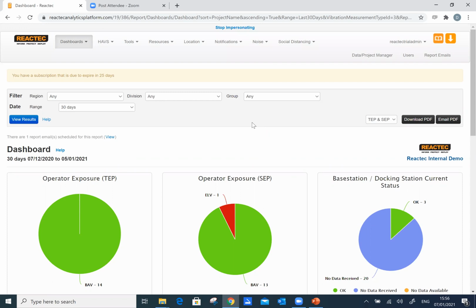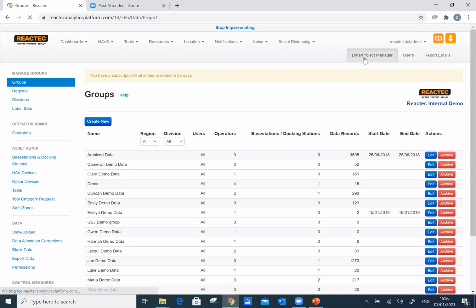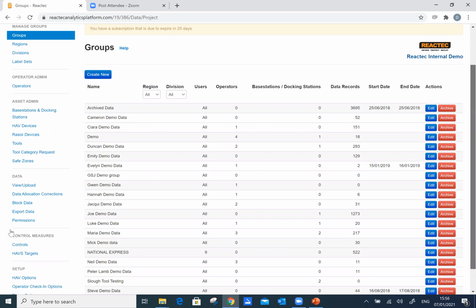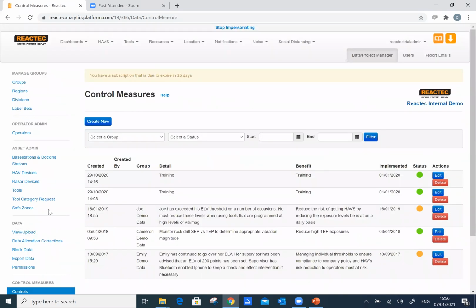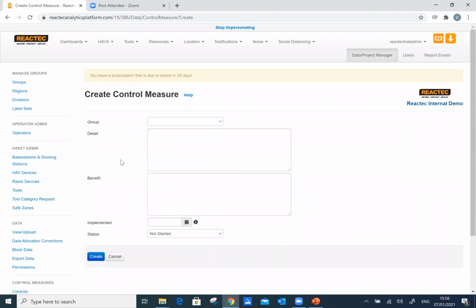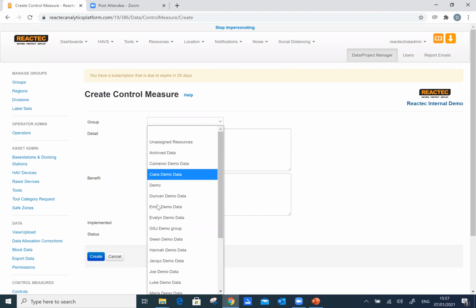From the top menu, click Data Project Manager. From the side menu, click Controls. Click Create New. If creating a company-wide control, leave the group blank. If creating a control for a specific project or group, choose a group from the drop-down list.